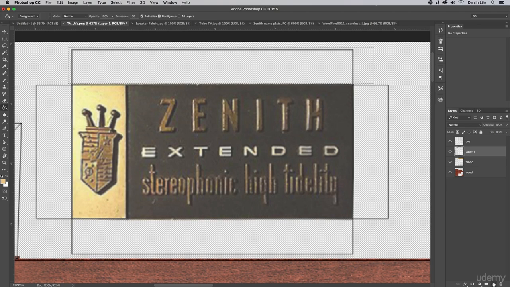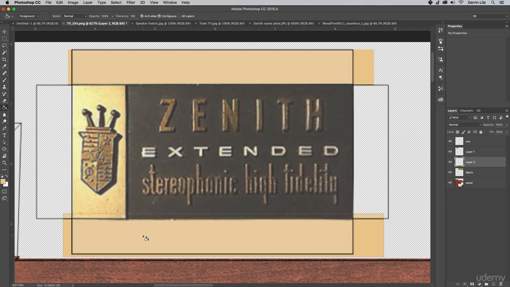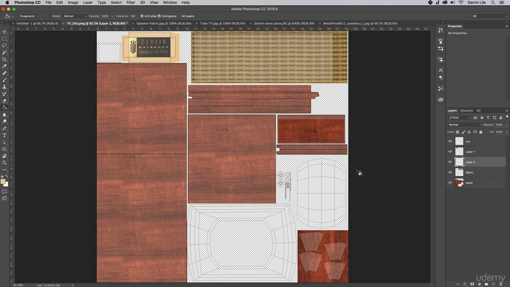Let me create a new layer and drag it underneath that. There we go. And I'll just add that color underneath it, like that. And I can do the same thing over here. M and drag, and I'll add that color again with the G key or the paint bucket down there. Same thing over here. So now we've got that done. We've got our fabric in place.